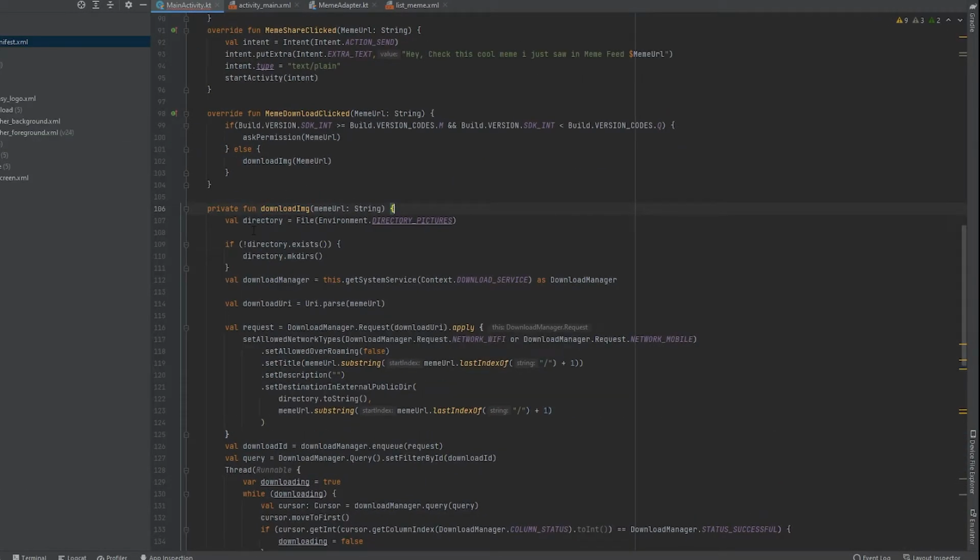Okay, now we have completed the download image function as well. I'll explain everything. Inside our download image, we need to store our image into some directory. For that, I am adding a variable directory, and I am referring to File, Environment.DIRECTORY_PICTURES. I am giving a simple check here: if the directory does not exist, I am creating the directory by calling directory.mkdirs. So we have a directory to download our image into.